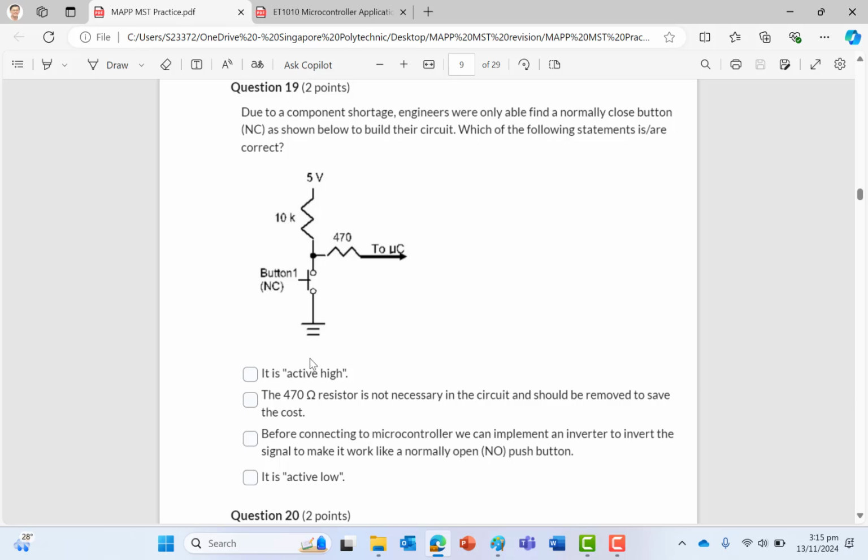Now similarly, there's another answer which is correct. I will tell you in a short while. The B here says 470 ohm not required. Actually, you can remove this one to save cost, but it's good for protection.